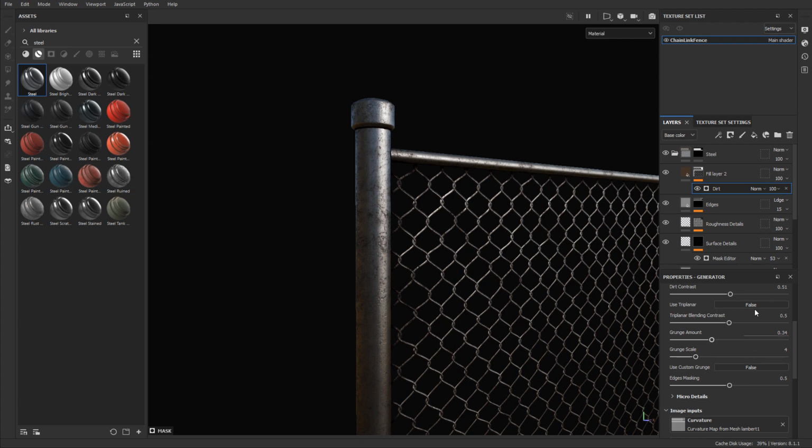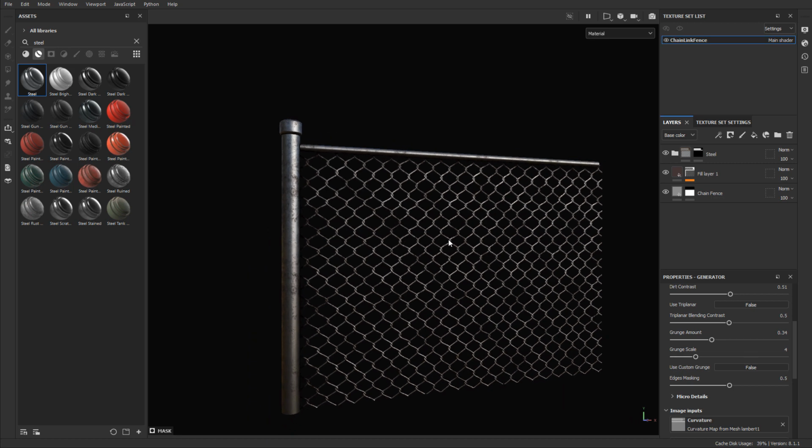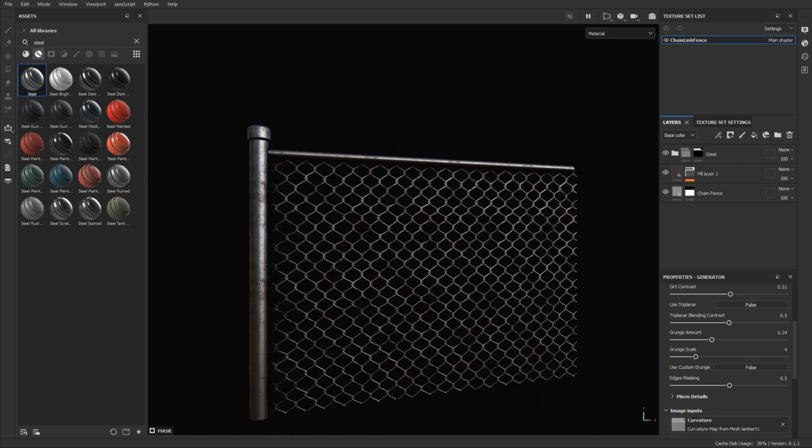So I'm not going to tweak any of these. That's more of your decision, your choice. But now we have the ability to add some dirt to the steel, and we have our grunge. And we have our chain fence that has its own dirt applied to it, like so. So here is our final piece. That's how you texture a chain link fence that we'll be able to see through.